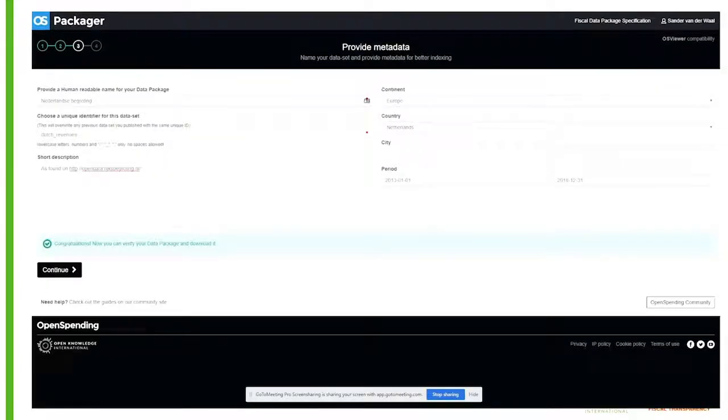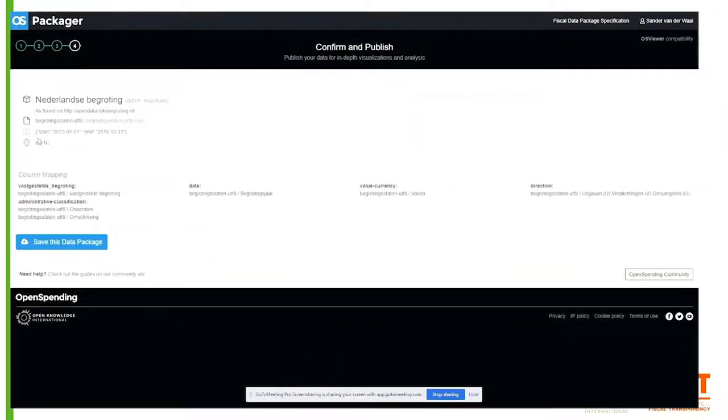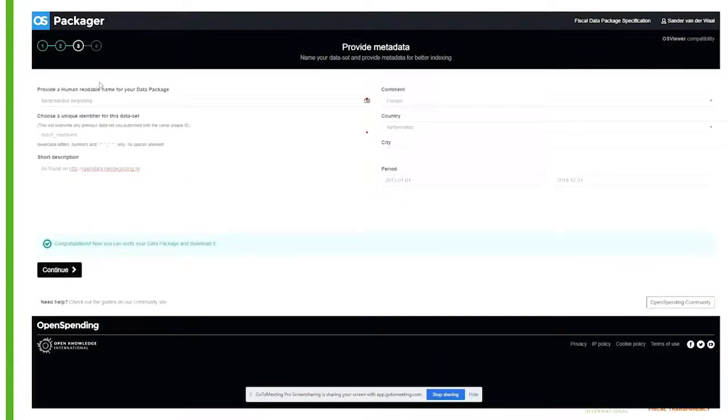Then in the next step, you can provide metadata for your fiscal data package. In this example, I happen to be from the Netherlands, so I'm using the Dutch budget data from the national portal in the Netherlands. And I'm describing here that the continent is Europe. This is the country, the Netherlands. It's national level, so there's no city. And the period is 2013 up until 2018 in my example.